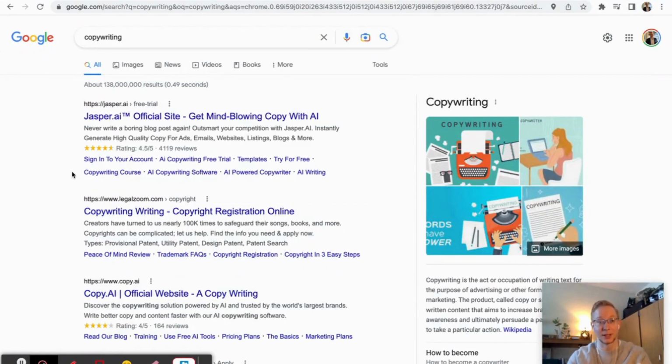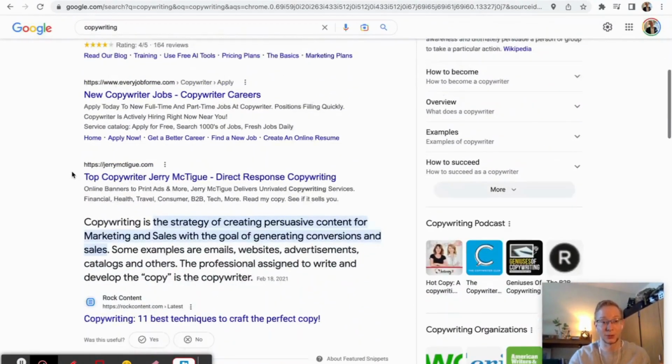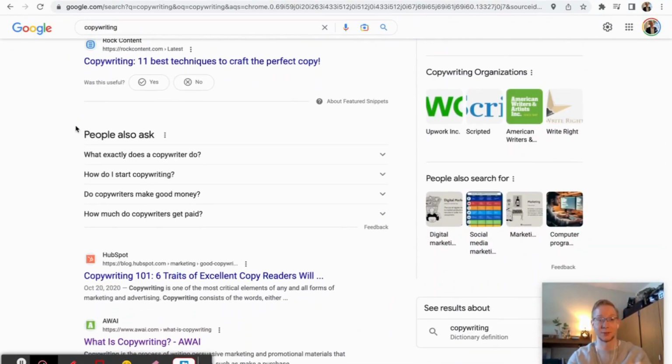Now, after typing in your target keyword, mine was copywriting for this example, you can scroll down and find the section where it says people also ask. This is a great tool for creating headers for your article or blog post. People also ask, what exactly does a copywriter do? How do I start copywriting? Does copywriting make good money? How much do copywriters get paid?